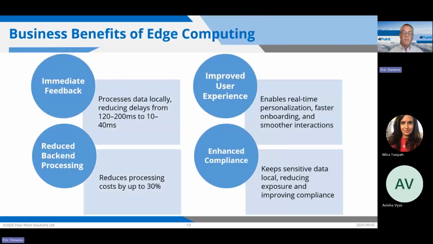Now let's talk a bit about the business benefits of edge computing. So it's the immediate feedback I talked about. It's reducing the delay in response time, not just through latency, but also having it immediate in the field that I'm in, so that it says, this field is wrong, don't continue. This field is a required field. You must fill this out, all right? So it's that kind of thing that is giving that person that immediate feedback.